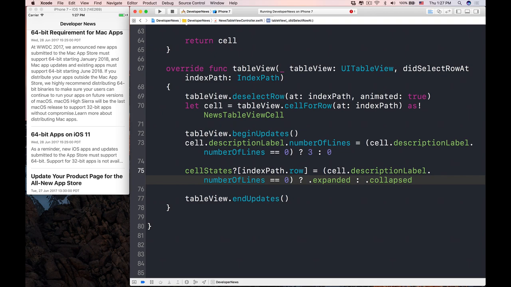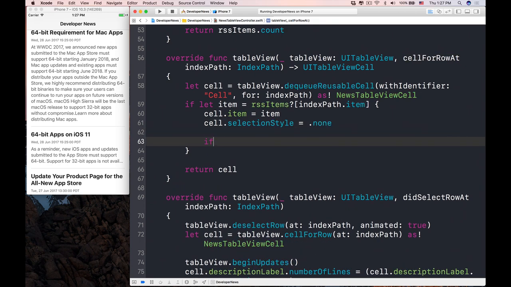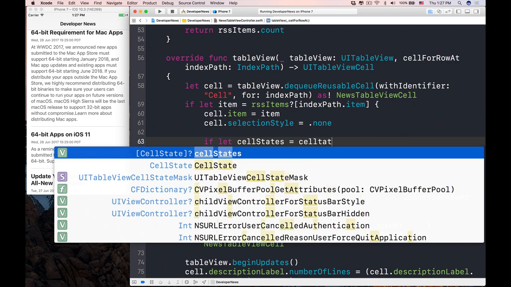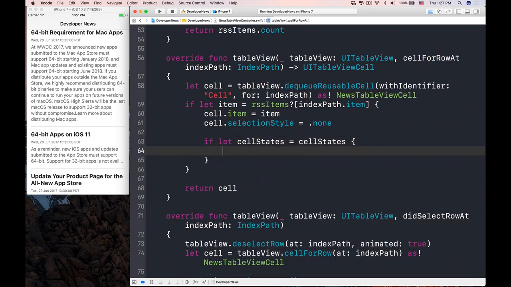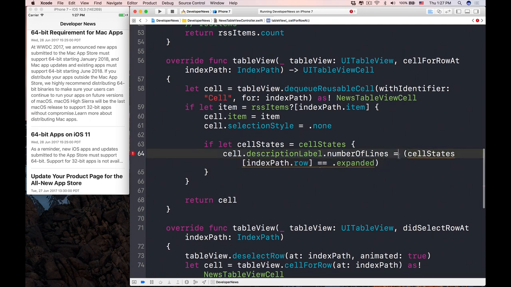Okay. Then inside our cellForRowAt indexPath, we are going to check if we do get the cell state to be cellState. Then let's change the cell descriptionLabel.numberOfLines according to our cellState at indexPath.row, right? If it is equal to expanded, if the cell state that we set for this cell is expanded, then we return zero. Otherwise, we return four. Okay, now these are just some logic. I know it's a little bit confusing, but you can just reread the code and you will understand it.